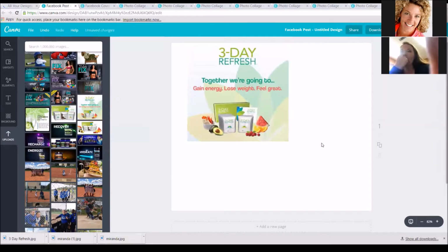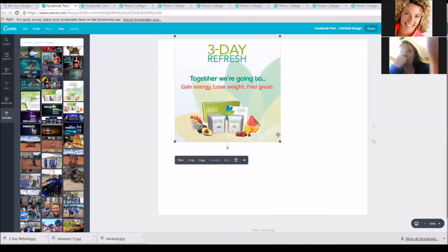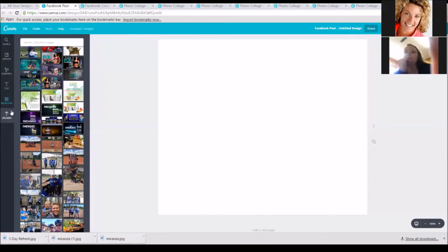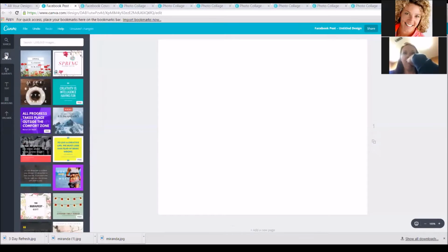The problem with this is, do you see how it's starting to get a little too fuzzy? And you can see that stuff. So that's where you have to be careful about the things that you're doing. So let's try a layout that's free, that has a picture.